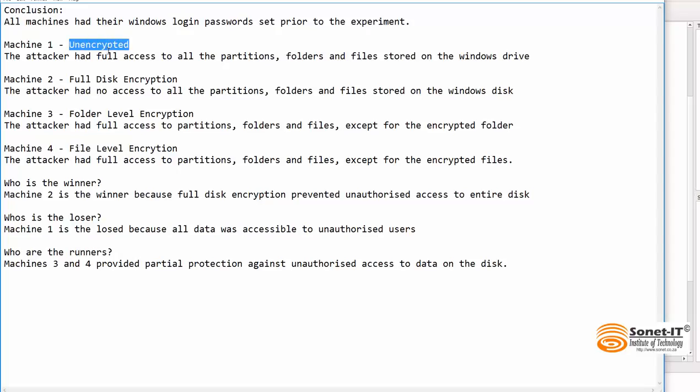Machine 1, which was unencrypted, the attacker had full access to all the partitions, folders and files stored on the Windows drive. And then on machine number 2, which had full disk encryption, the attacker had no access whatsoever to those partitions or folders and files stored on the disk. Machine number 3, which had folder level encryption, the attacker had full access to the partitions, to the folders, to the files, except for the encrypted folder. Machine number 4, which had file level encryption, the attacker had full access to the partition, to the folders, to the files, except for the encrypted files.